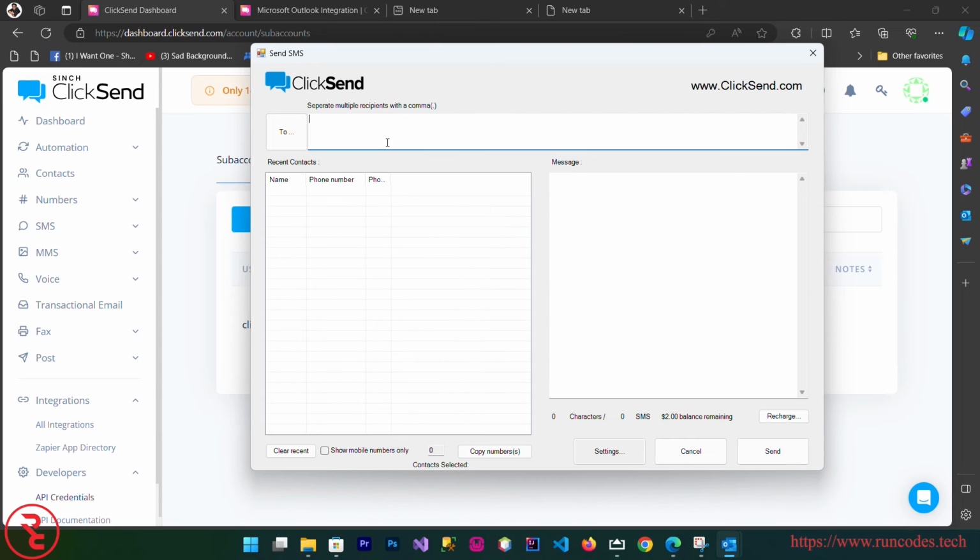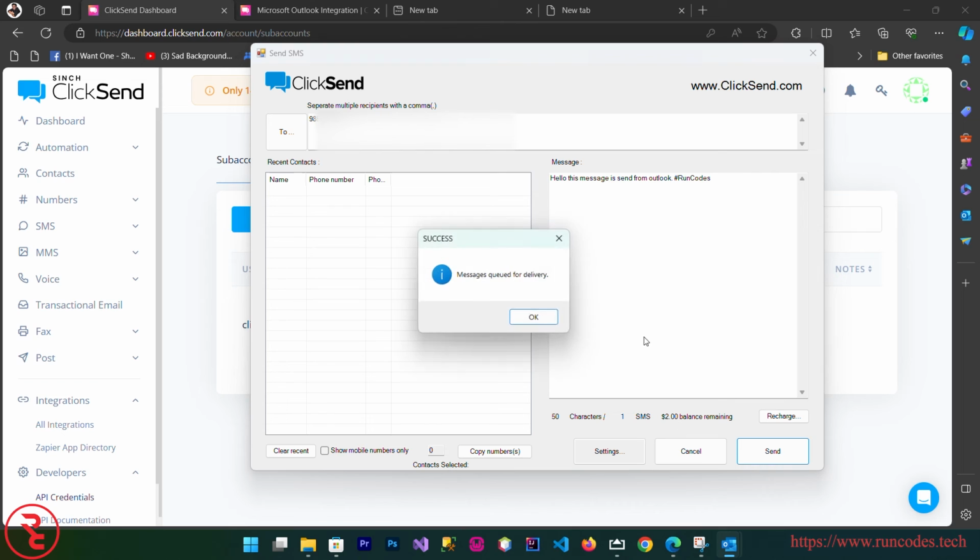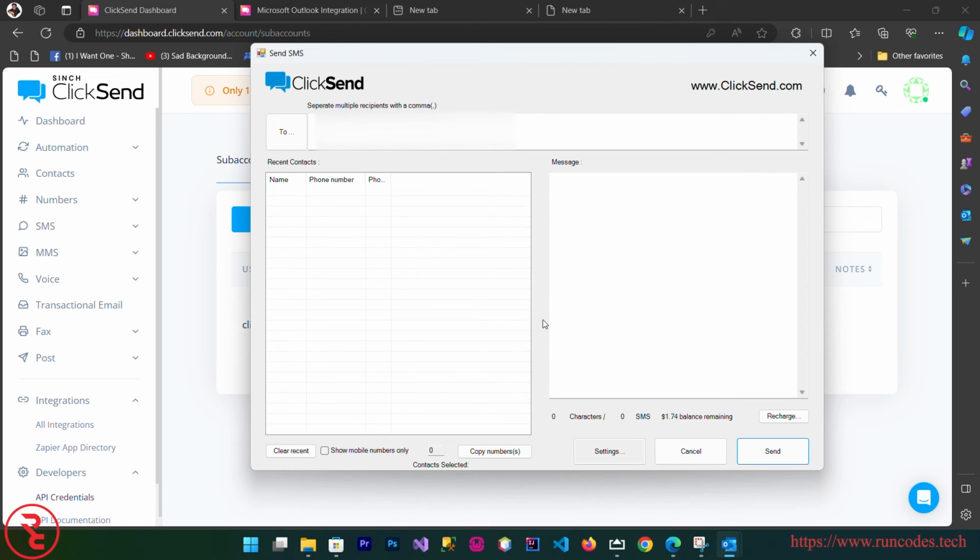And I'm going to send an SMS to my number. And here is the message. And then click on send. Message queued for delivery. Okay.